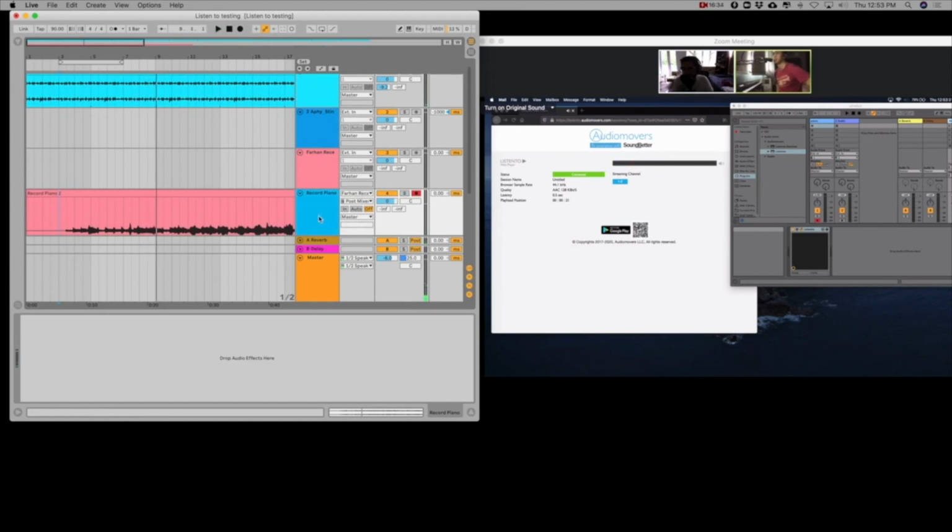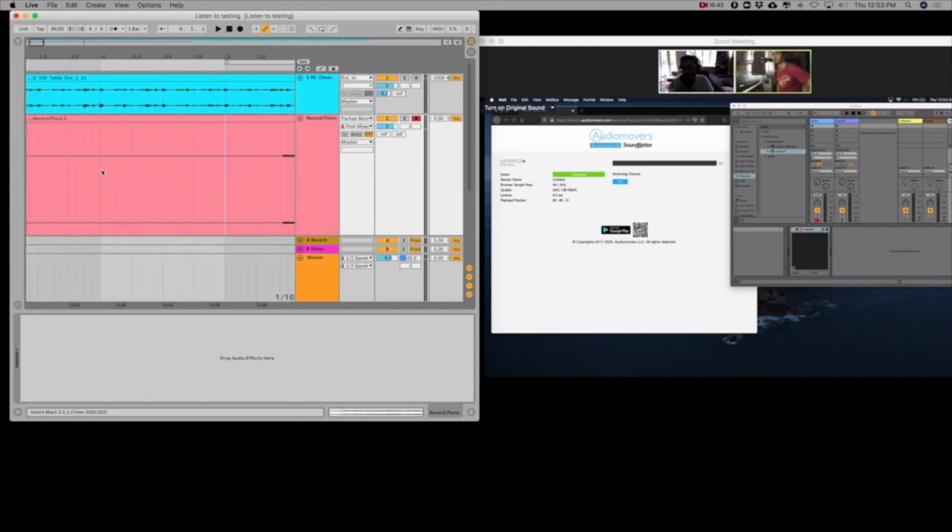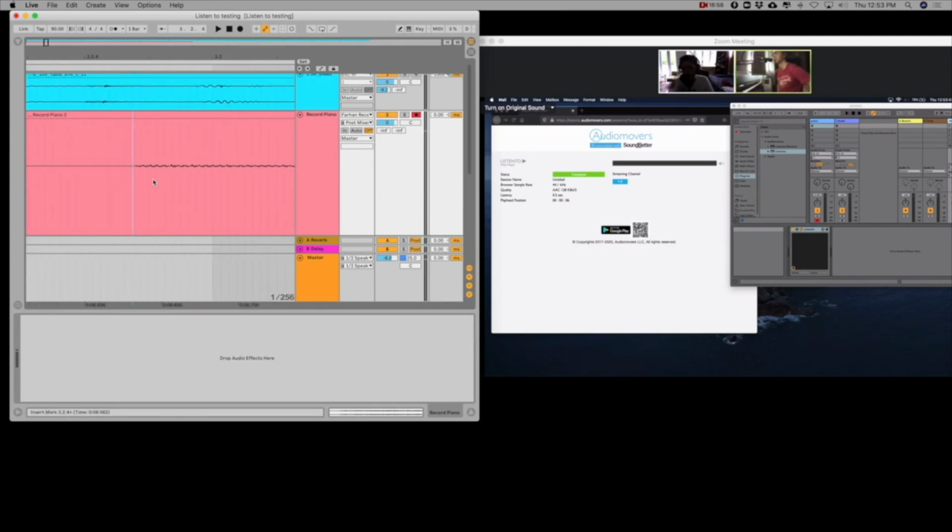Now, you're not going to get absolutely perfect zero latency, so the thing that you can do to correct it is just to move the audio to wherever it needs to start. And the other option is if Farhan had a beat playing on his track, then it's easier to cut it into the place that you want it to be at.